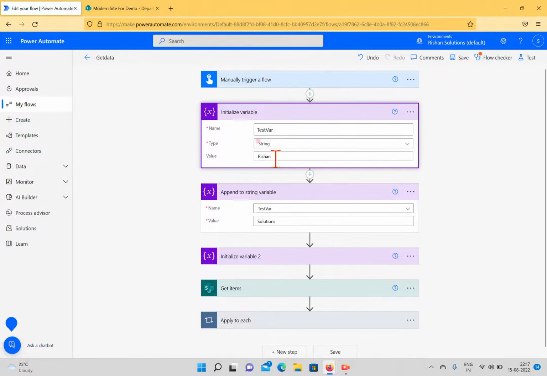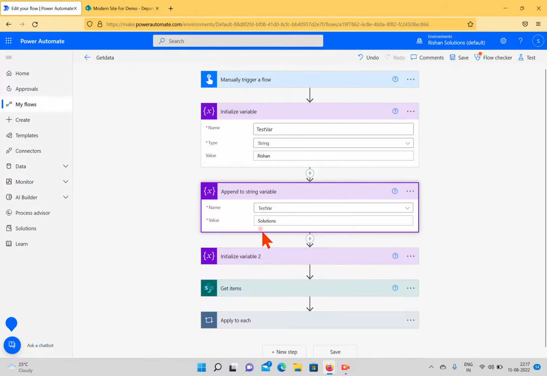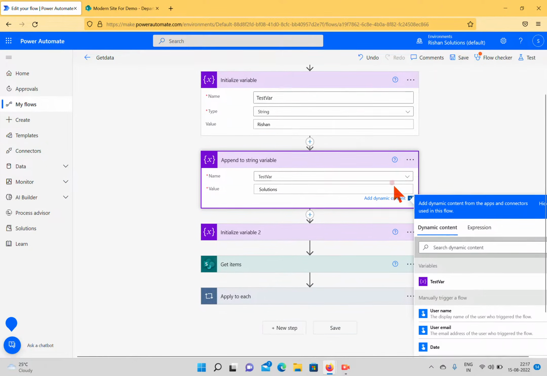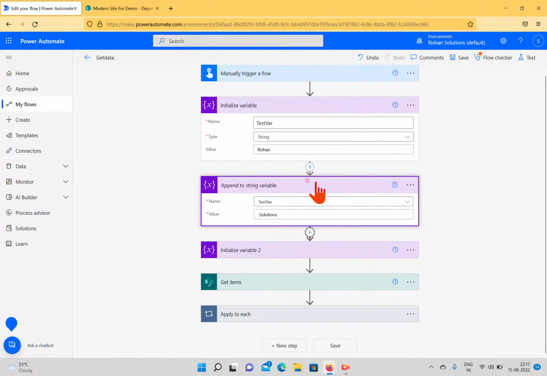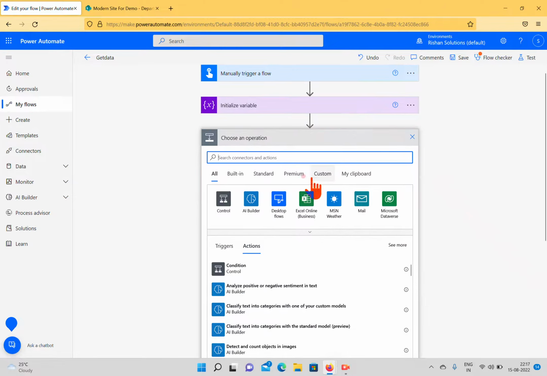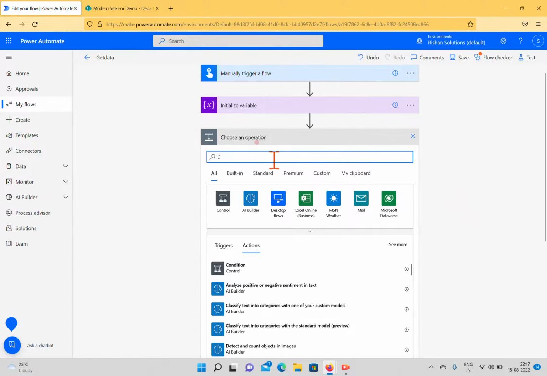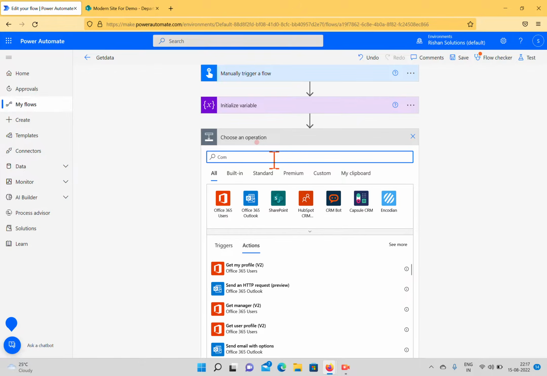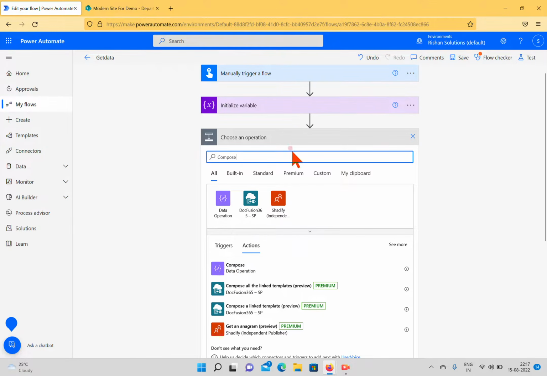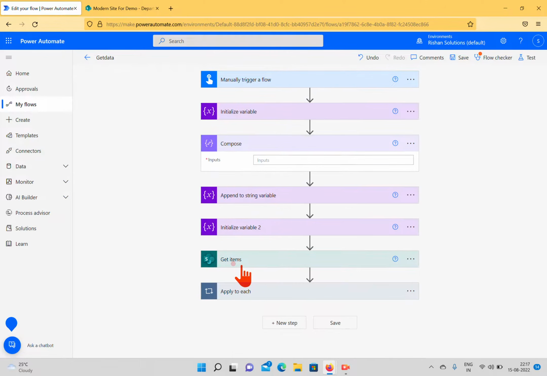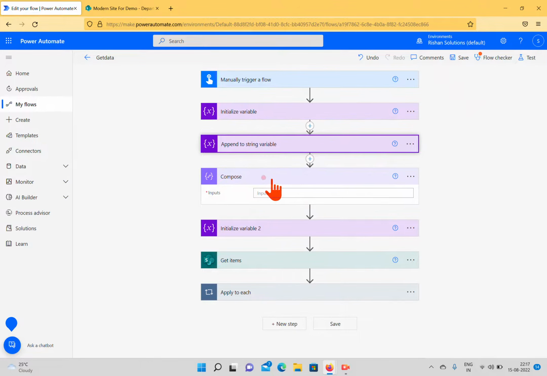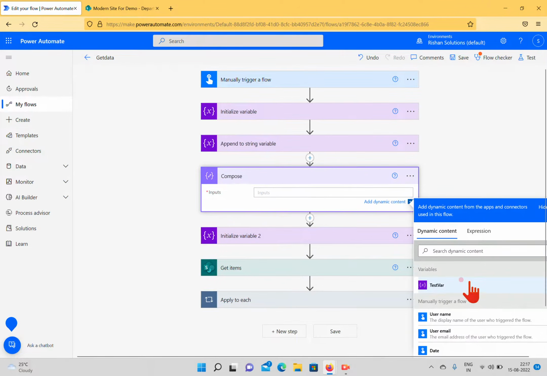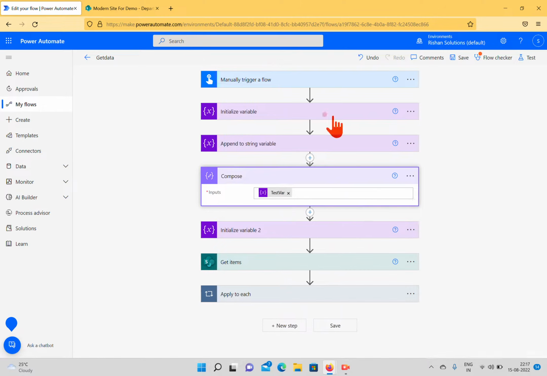Initially the test var string value is Rishan. I appended text as solutions. I'll give some space here. Now I want to see the output here. To see the output, what I'm trying to do is I'll take an action called compose. Compose will help you to do different types of data operations, we'll discuss in the upcoming sessions. Now I'll move this one here, and here I'll take this test variable.